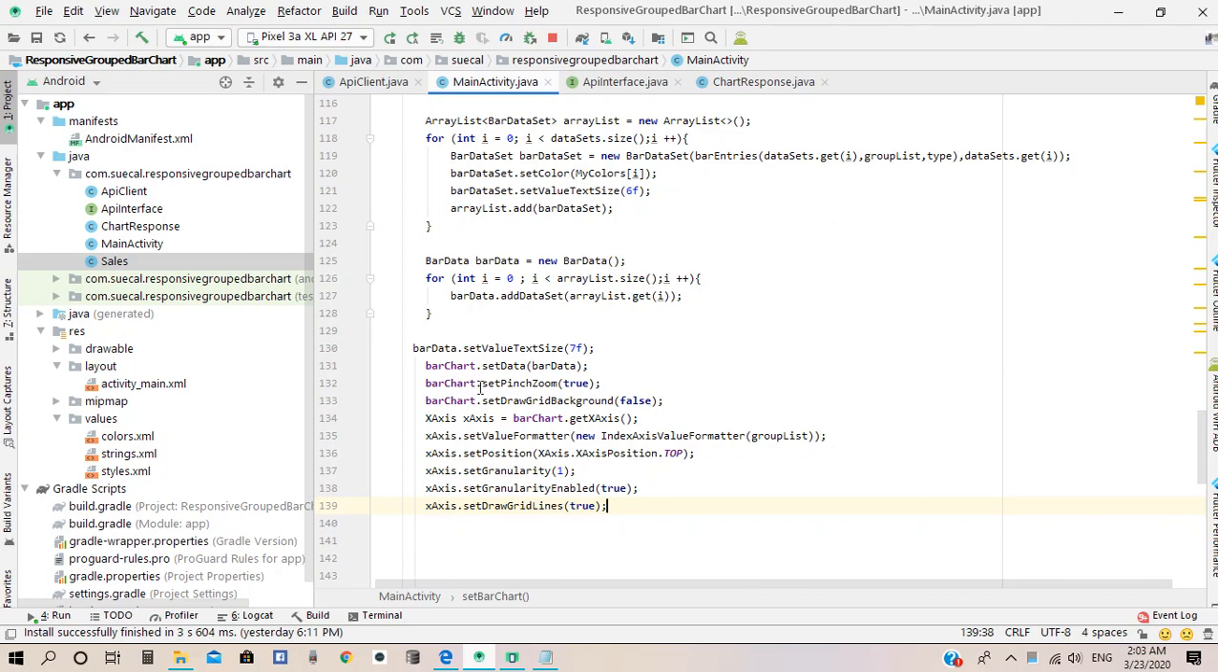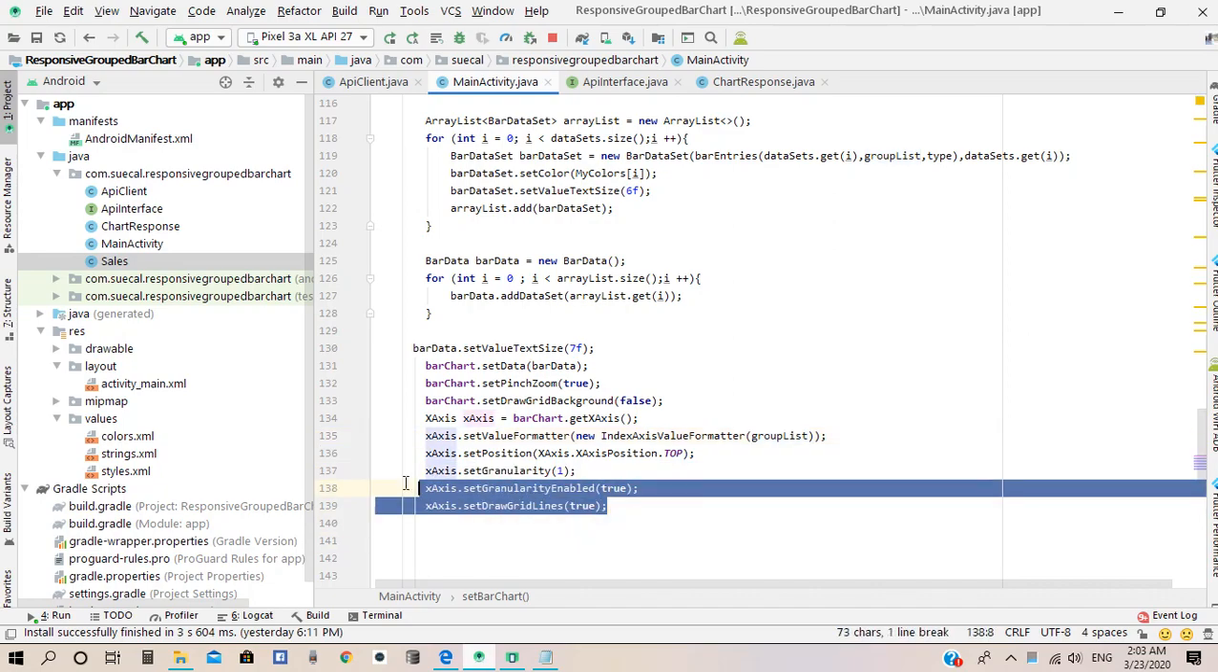You can set the bar chart's pinch zoom as true and draw grid background false, and create a new object of xAxis equal to barChart.getXAxis, and set the value formatter as a new IndexAxisValueFormatter and parse the group list here, and set the position as top. It's optional for you, and you can set granularity by 1 and enable granularity true and draw grid lines as true, and these are options for you.